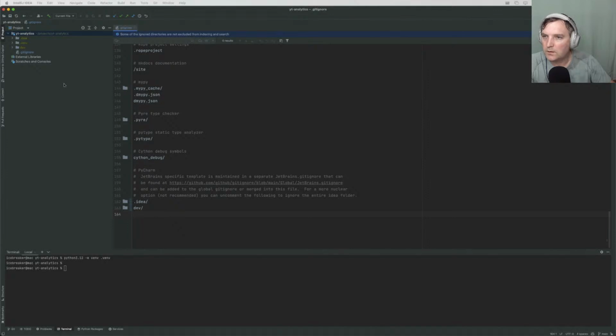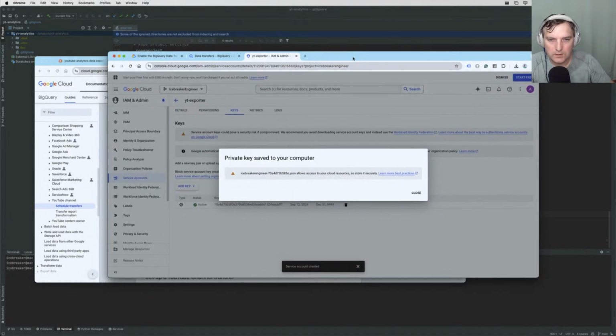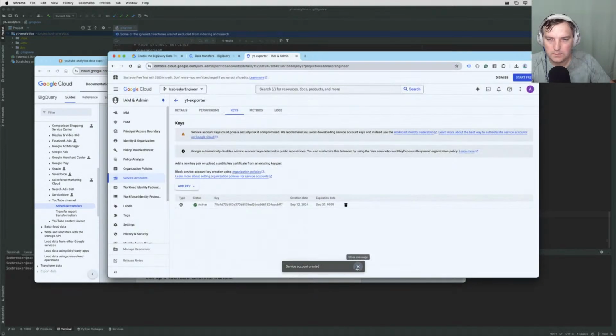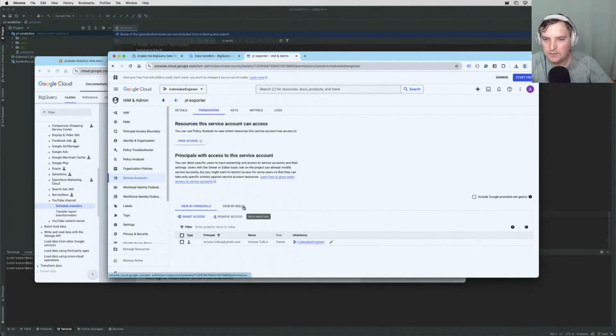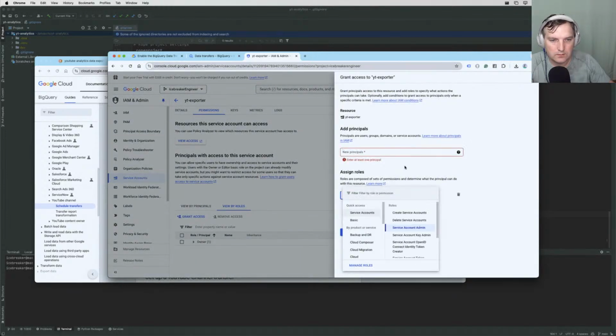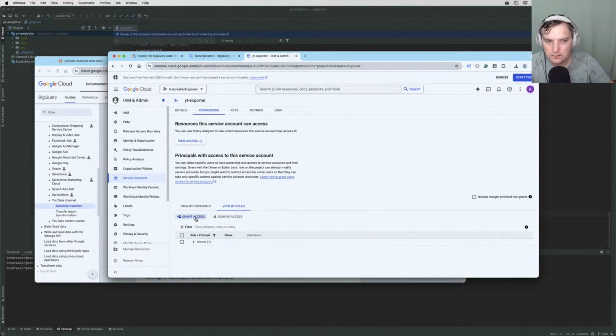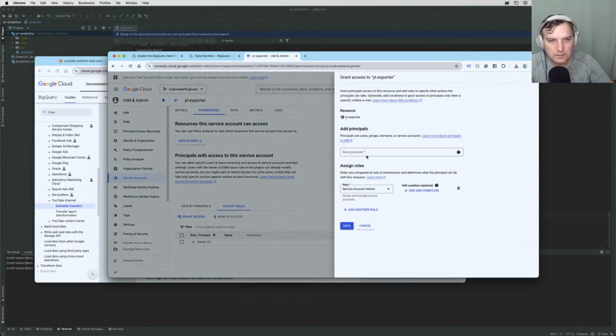Okay, so what's next? So next, this is done. So we have a key. So in theory, we should be able to access the service. The only thing which we need is the service account. No, we don't need this part. Grant access.